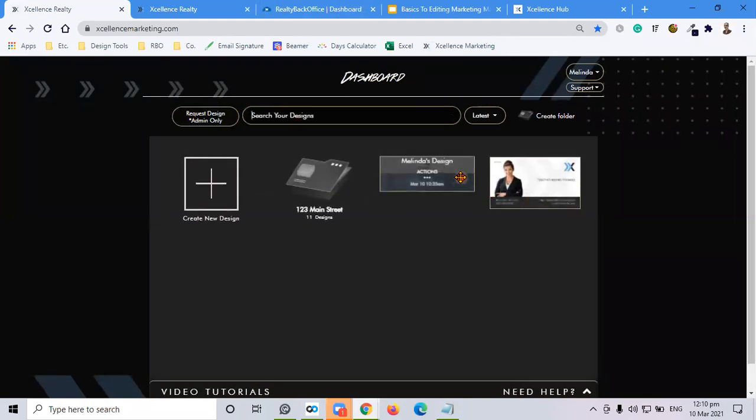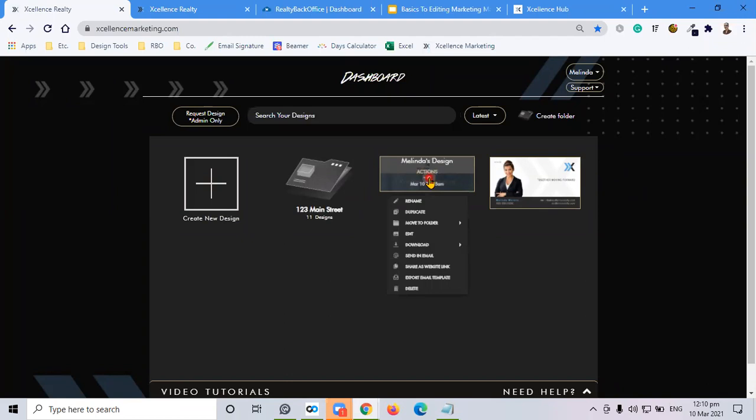So when you hover over a design, you can also see the name of the design, the time and date that it was last modified. And it also gives you the three dots, which is a menu.